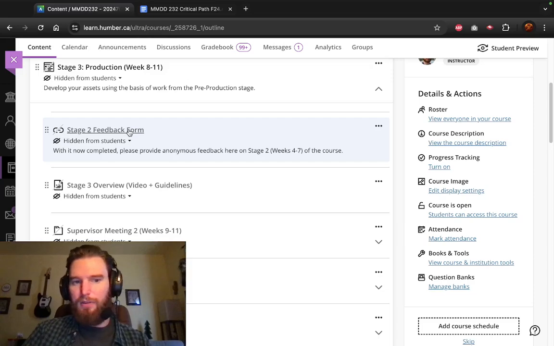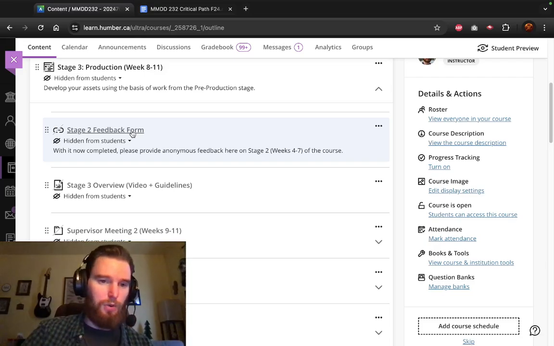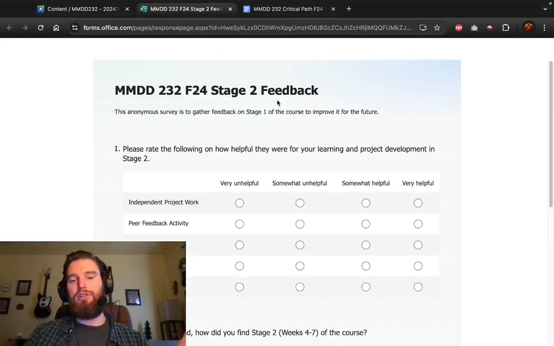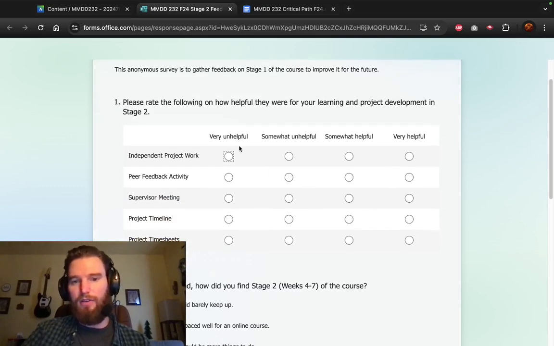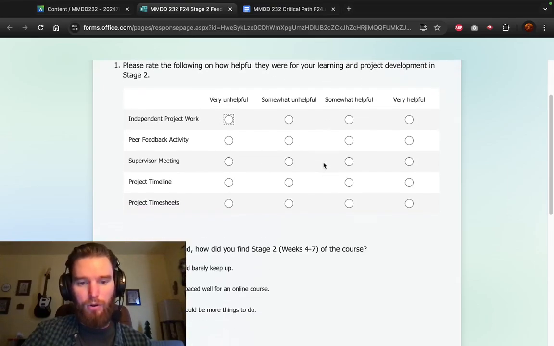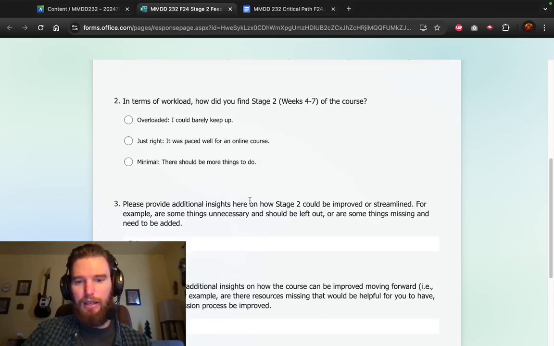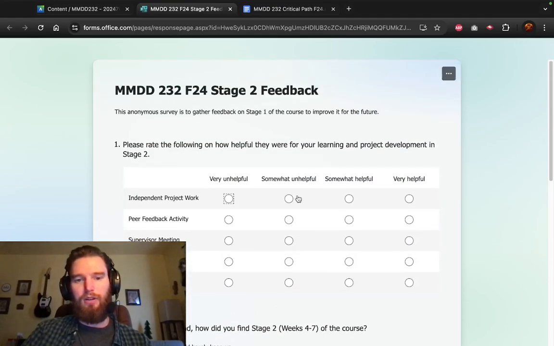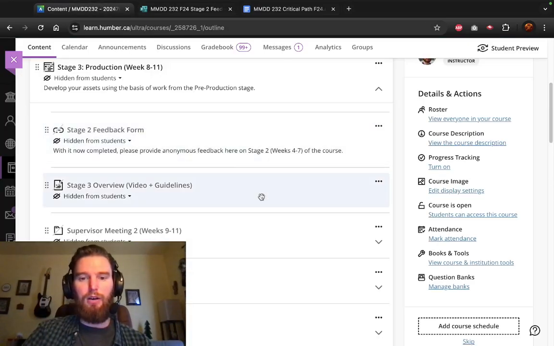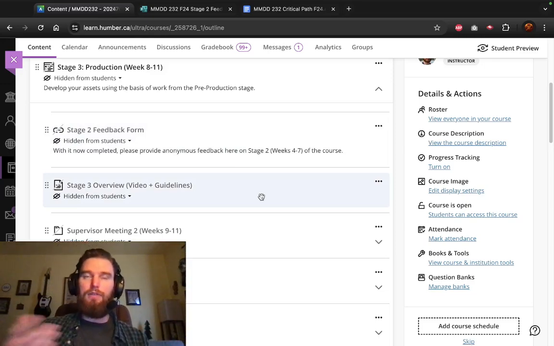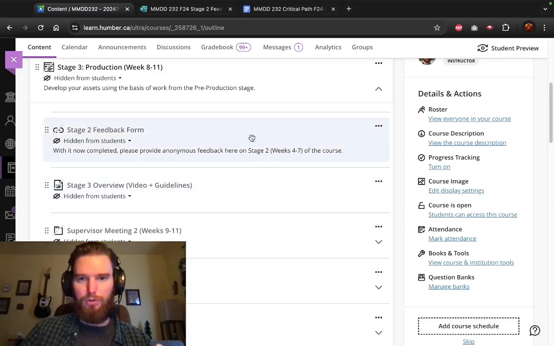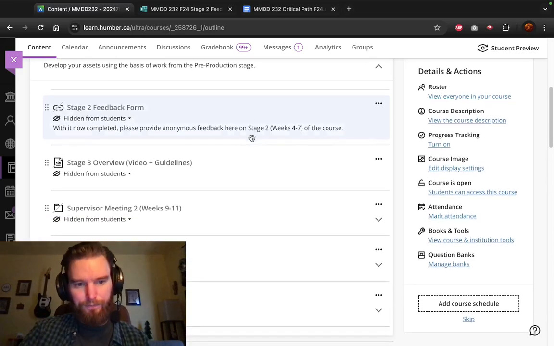So first off, there is a feedback form for stage 2 here, similar to how there was for stage 1. So I definitely would appreciate you completing this. Just quickly, you can fill out how helpful was this stuff for your learning and project development in the course. How's the workload feeling? And then any additional comments as well. This is very helpful for me to get some insight from you and figure out ways to help improve stuff. I'm already taking insight and feedback from the previous form that was done to try and improve the course for you. So it's an ongoing process.